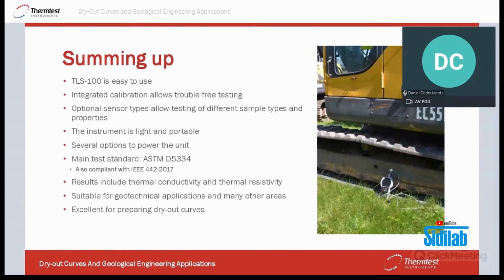That's what it's designed for, but it also works really well in many other areas, like polymers, powders, construction materials, and so on. And of course, it's an excellent device for preparing these dryout curves that we have been looking at. And with that, I would like to say thank you for attending.